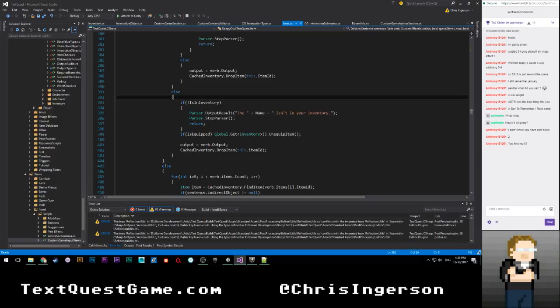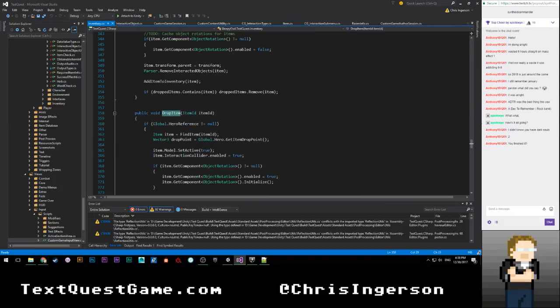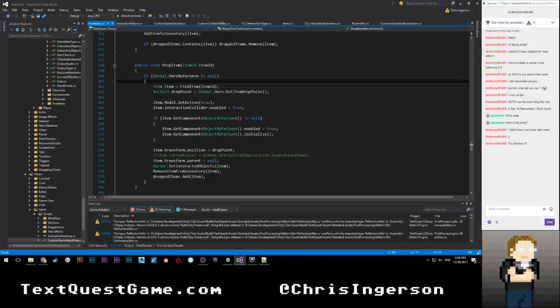Okay, so cached inventory.drop item. I think this is what's happening, or this is where it's not working. There it is. That's the problem. Do I need that? So what's happening is inventory won't actually drop anything unless the hero exists in the scene, but the hero doesn't exist in custom games because there's no 3D object necessary. So we need to change this then.